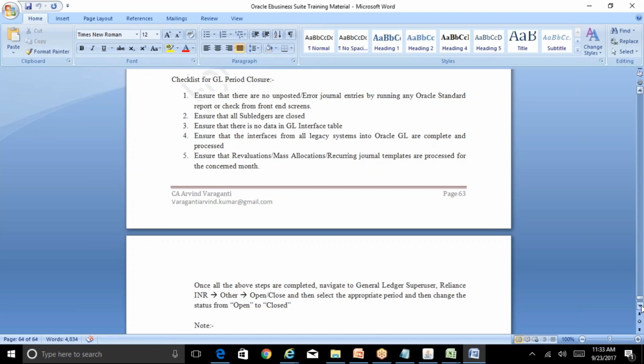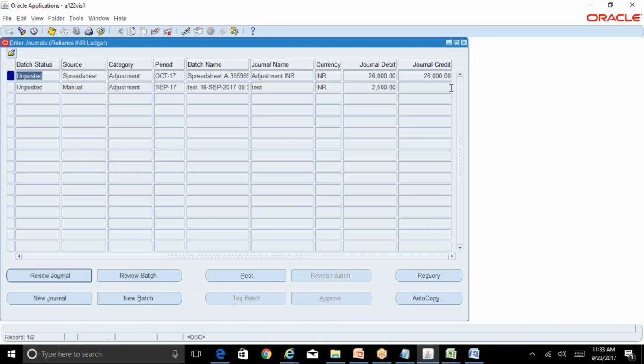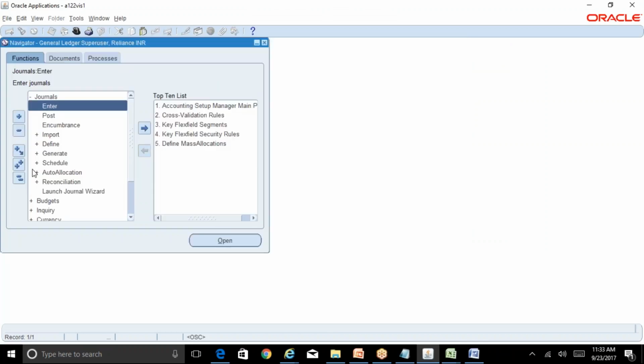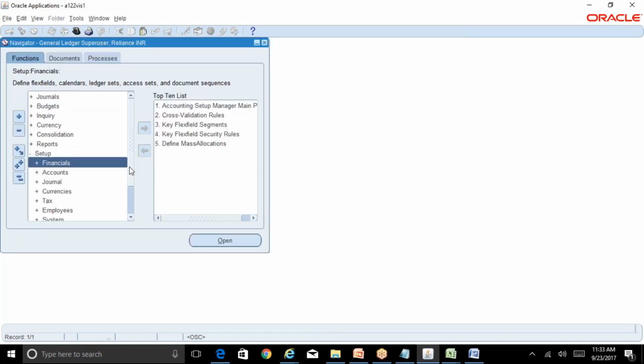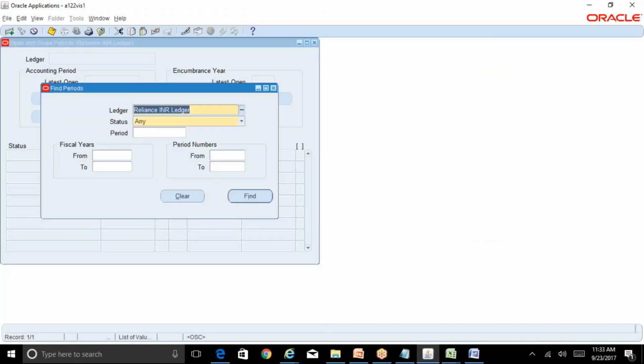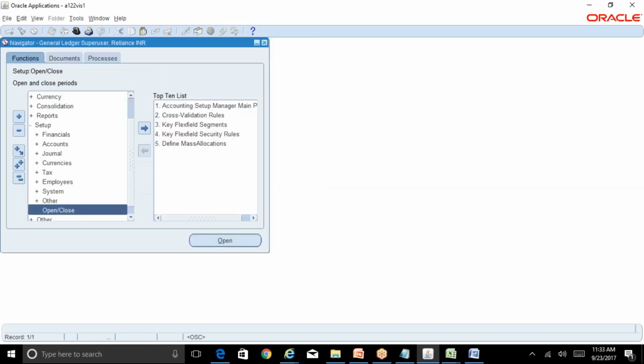I got you. Okay. So once all these above things are taken care of, you can go to this period closure screen, setup, open and close, and you can close the period. And one other good functionality which R12 has given is, let us assume I have got 25 ledgers. In my current client, if I want to open and close 25 ledgers, I need to navigate to 25 different responsibilities: Reliance INR, Reliance USD, Reliance Canada, and so on. So in our case, 25 ledgers.